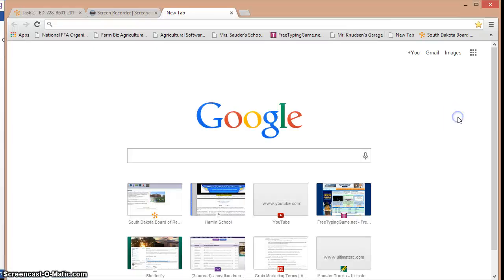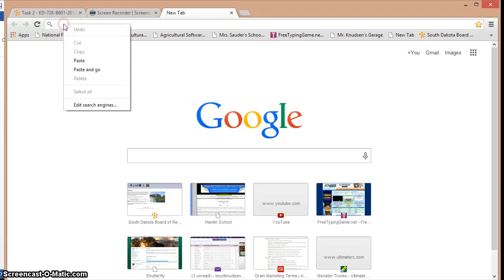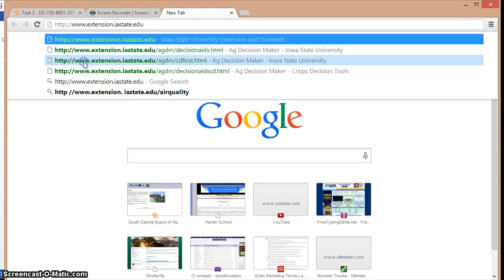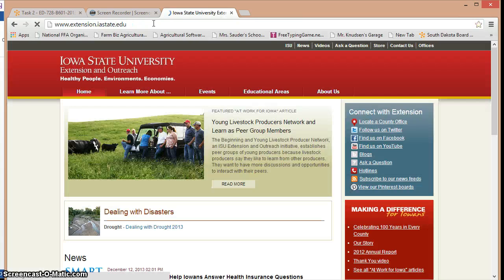Now I'm going to go to my browser, and in that box up in the corner there I'm going to right click and paste. That brings me to www.extension.iastate.edu. Hit enter, and it brings me here.